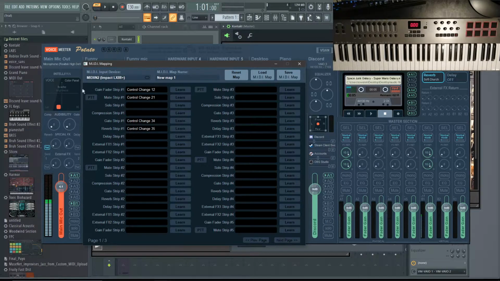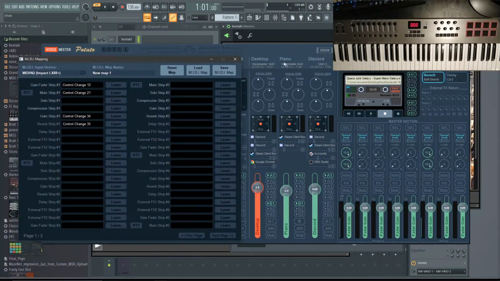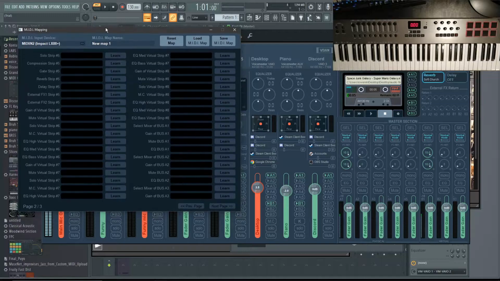Now that I've mapped MIDI mapping one, let's say you want to map other things, like your desktop audio. That will probably be 6, 7, and 8. So 6, I'm going to map that to this.